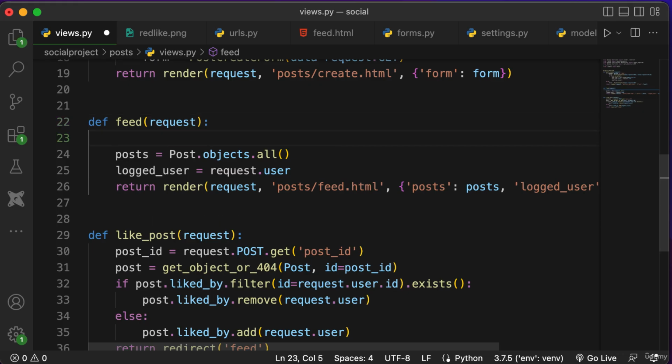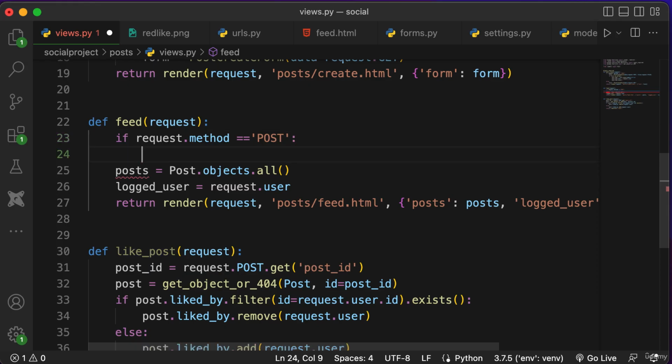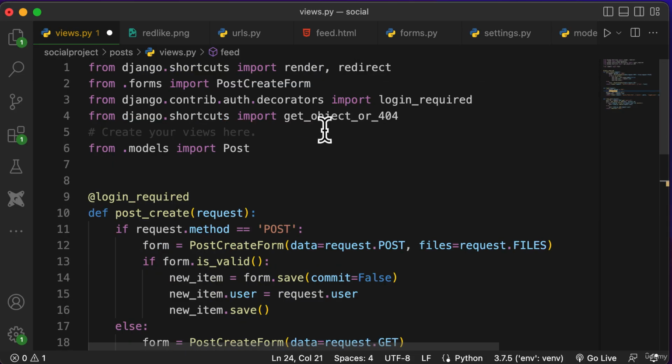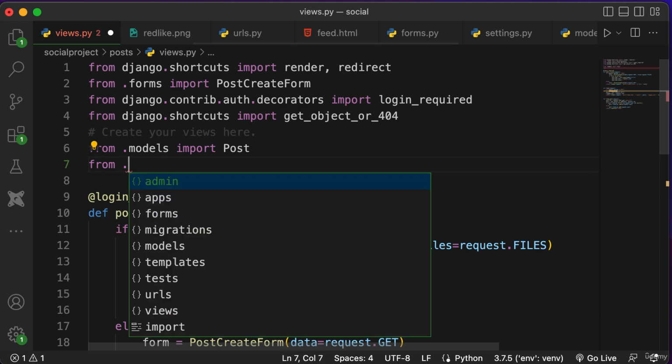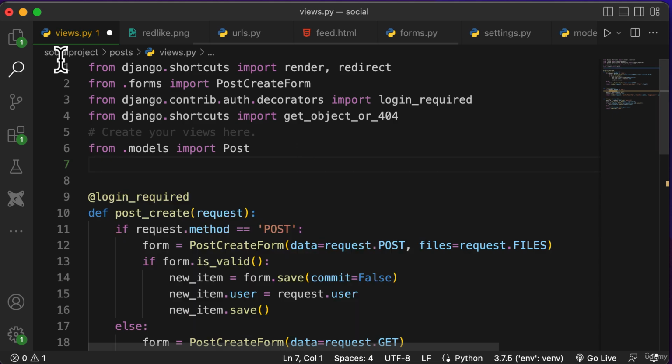So I would say if request.method is equal to post, in that particular case we have to go ahead and get the data from the form. The form which we are interested in is the comment form. So I would say comment_form, and we will be importing CommentForm from the forms.py file. So I would say from .forms, and I guess .forms is already imported here.